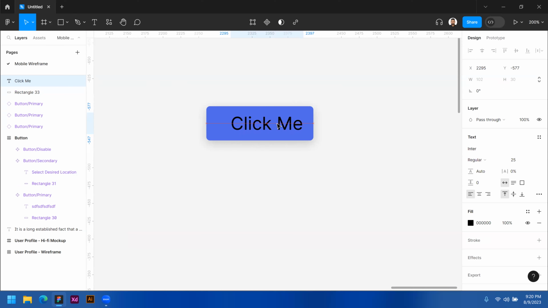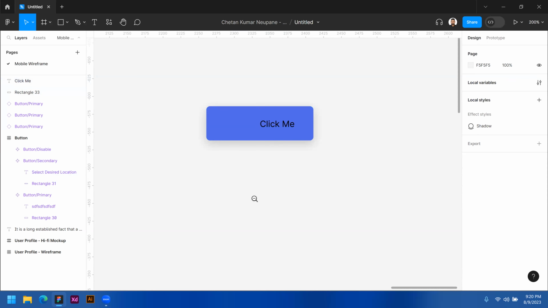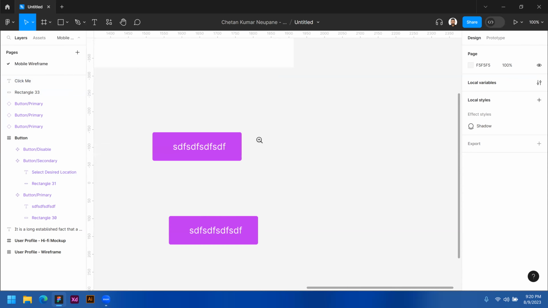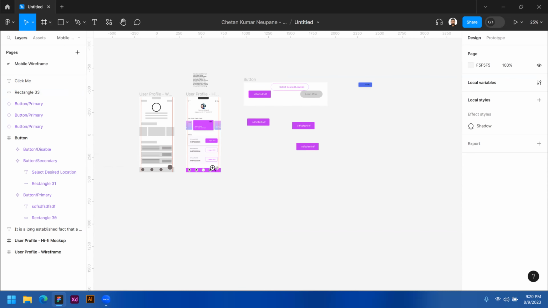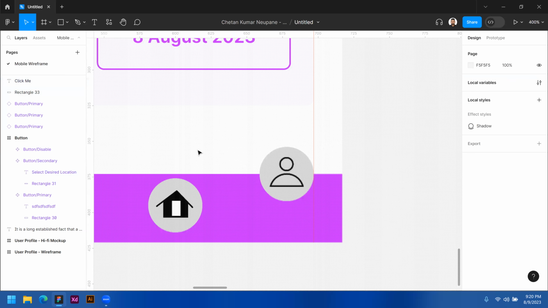Well, it's very big, so I will make it a little bit smaller. And let's add one icon also. We have an icon also, right? Any icon we can use. So I will use this home icon.